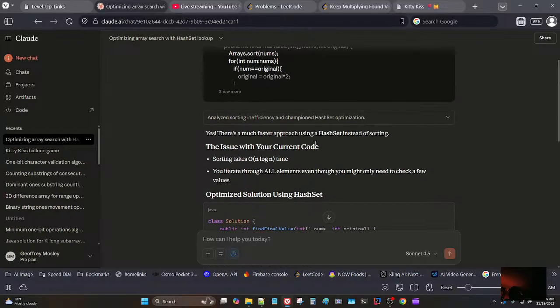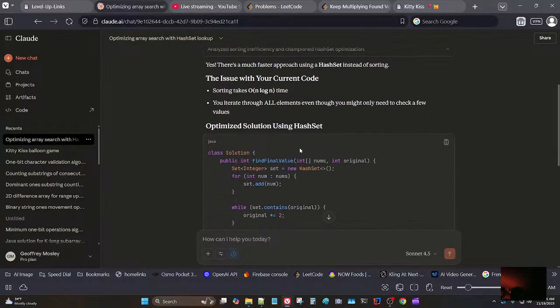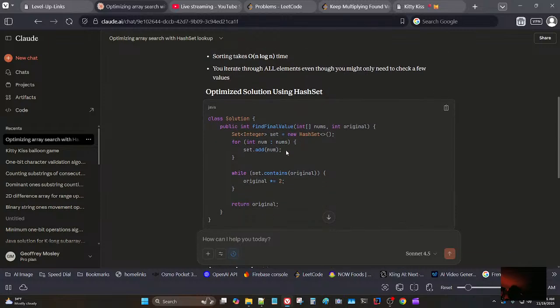Yes, there's a much faster approach using a hash set instead of sorting. The issue with your current code: sorting takes O(n log n) time. You iterate through all elements even though you might only need to check a few values. Optimized solution using a hash set.